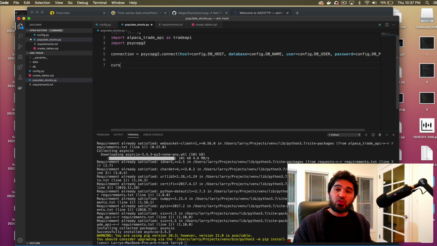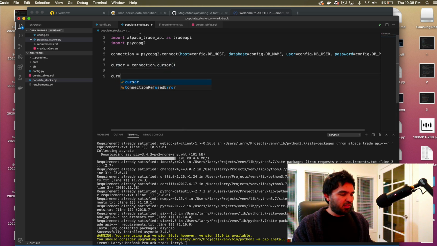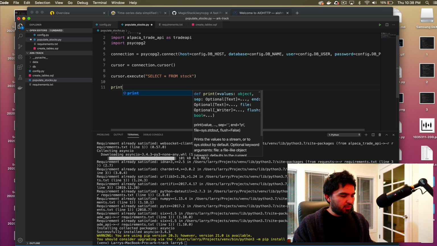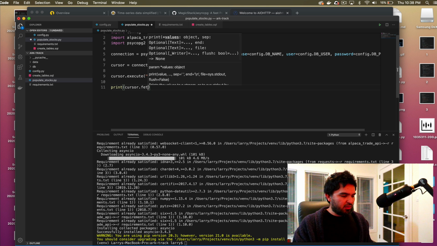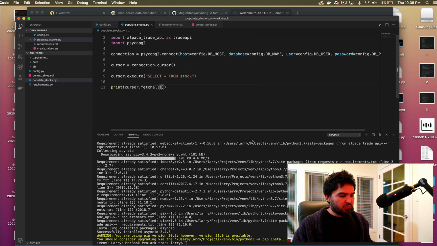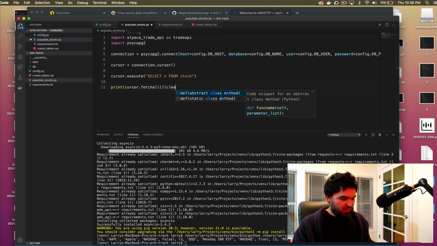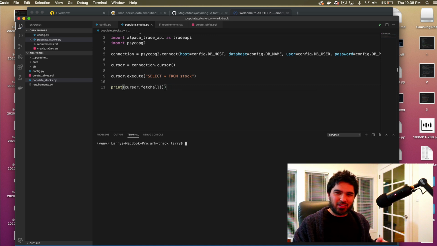So I can create a new database cursor. So I can do cursor equals connection.cursor, and let's just see if we can execute a query. And so I'll do select star from stock, and then print cursor.fetchall. Right, and let's see if this works. What did we mess up? Okay, I ran that, and look at that, no bugs. Look how good I am.